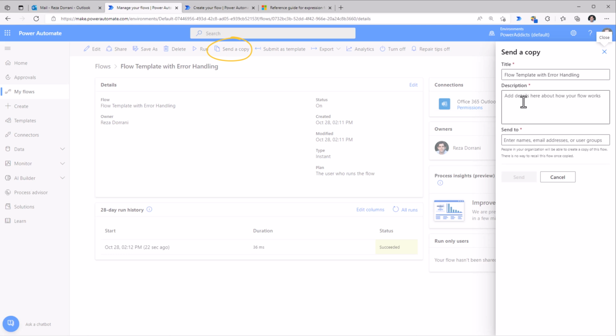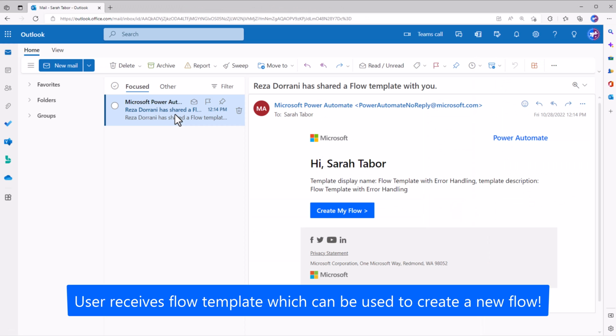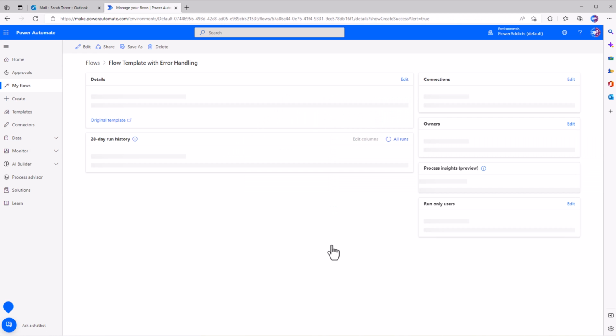I would like to send a copy of this flow to Sarah. I'll send this. Here is the notification email that Sarah has received. It says Reza has shared a template. Sarah can create a flow based on that template. She can see the flow is leveraging the Outlook connector, so Sarah is signing in to that connection.